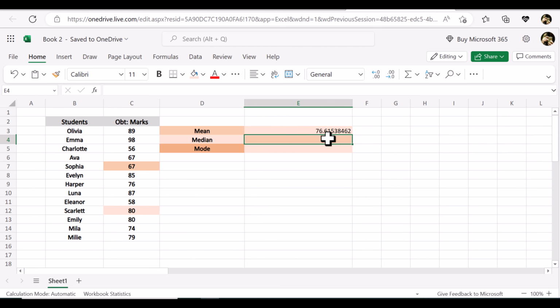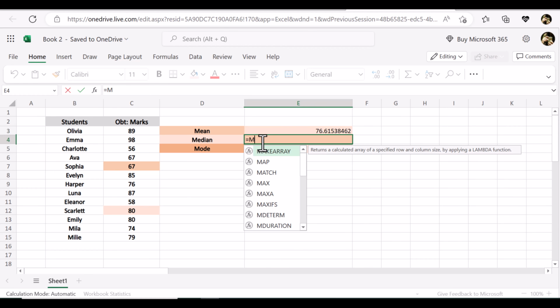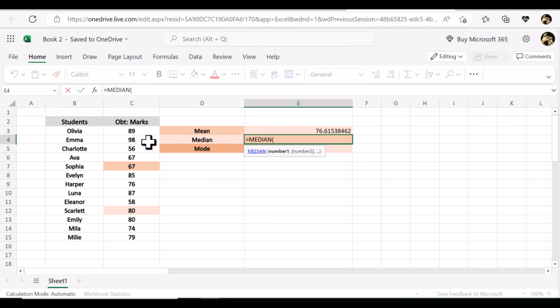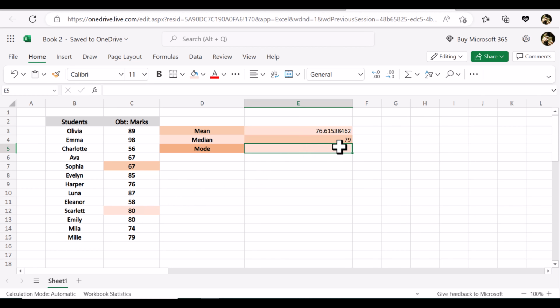Okay, now calculate median. The median describes the value which is at the center of the dataset. Basically, half the numbers are greater than the median and the other half are less than the median. Okay, first write equals, then choose median, open bracket, then click on dataset and drag down, and then close the bracket, and press enter. As a result, you will observe the final outcome of the median value here.